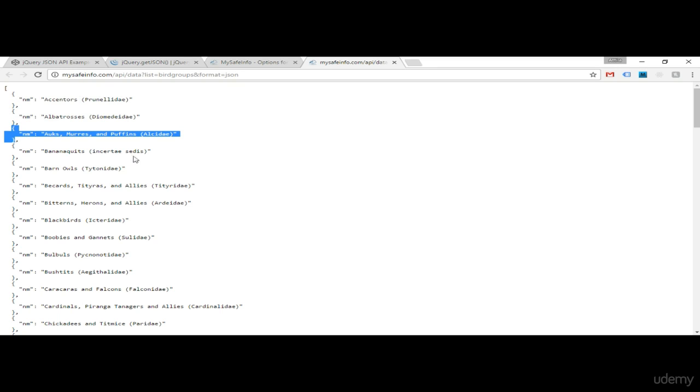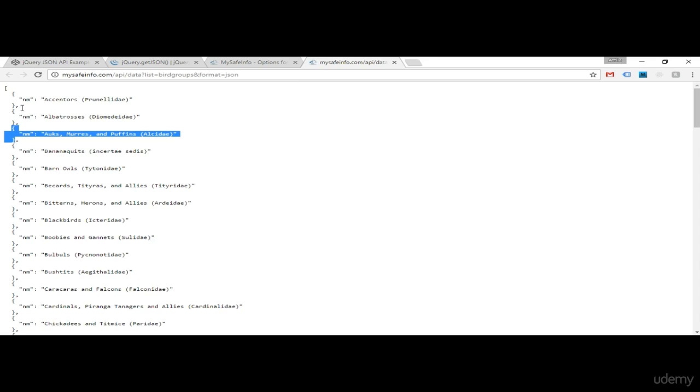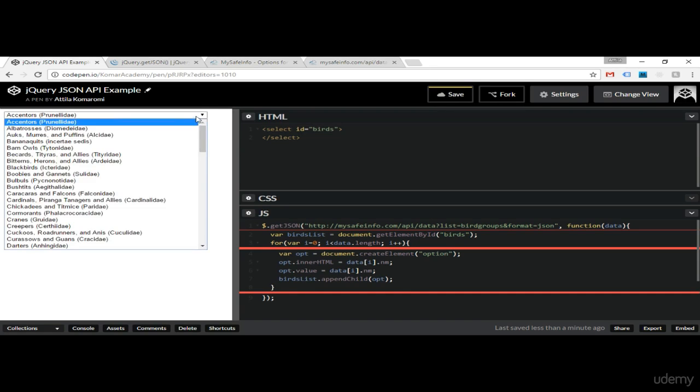So it starts at 0, 1, 2, so on and so forth, until we get to the end of this array. So on the first iteration, i is equal to 0, which is our starting point, and this corresponds to this first JSON object here. And then we grab that name of that bird by typing .nm. We attach that to this option element that we created, and then we attach this option element to birdsList, which is our select element here. And then we keep doing that over and over again until we get to the end of our data array, and then the loop stops. And then we're left with this select element that's been populated with these options, all filled with the names of birds.